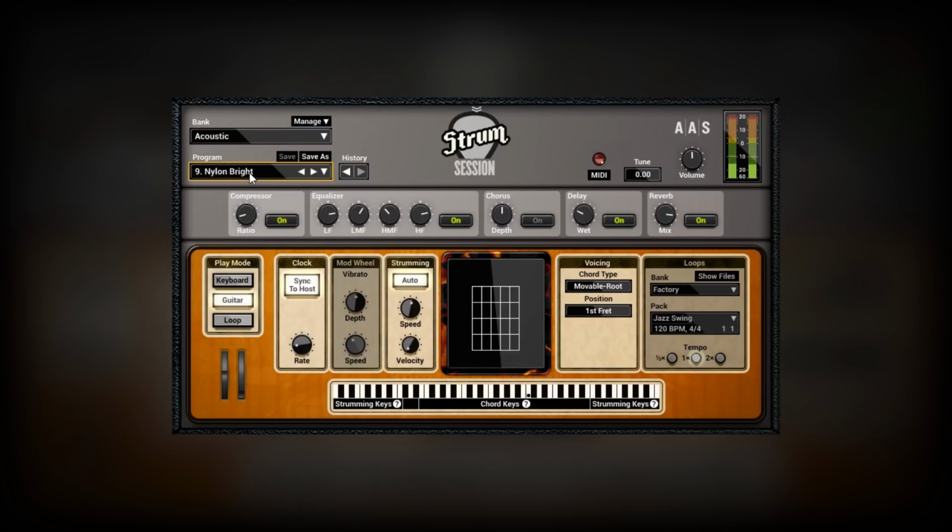So this Nylon Bright sounds completely different than the other one. Let's go back to the loop. Drop the BPM down.